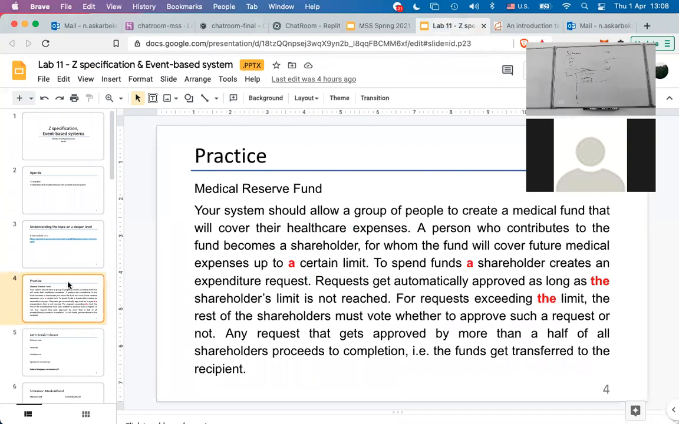So now, you remember the medical reserve fund? We're going to specify it using that. Okay, so we will not spend time on counters and this and that. It's still a toy case, but at least a little bit more complex. So you're familiar with it. Here's the requirement, right? The natural language requirement. We're gonna transition it to Z.